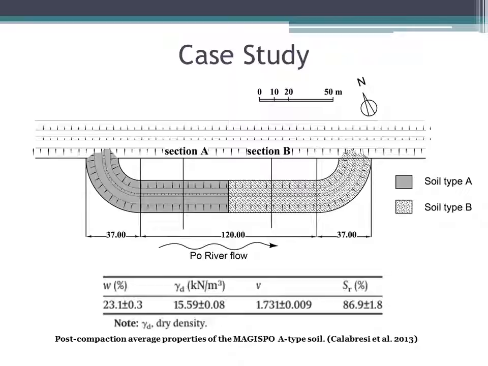Close to the old embankment on the Po River, an experimental embankment was built in order to obtain a pool that was possible to fill and, in this way, to simulate a flood. The experimental embankment can be divided into two different branches, each one built with a different kind of soil. The soil type A is a plastic and compressible fine-grained soil, while the soil type B is less plastic and compressible. For each branch, a section was instrumented with tensiometers and piezometers.